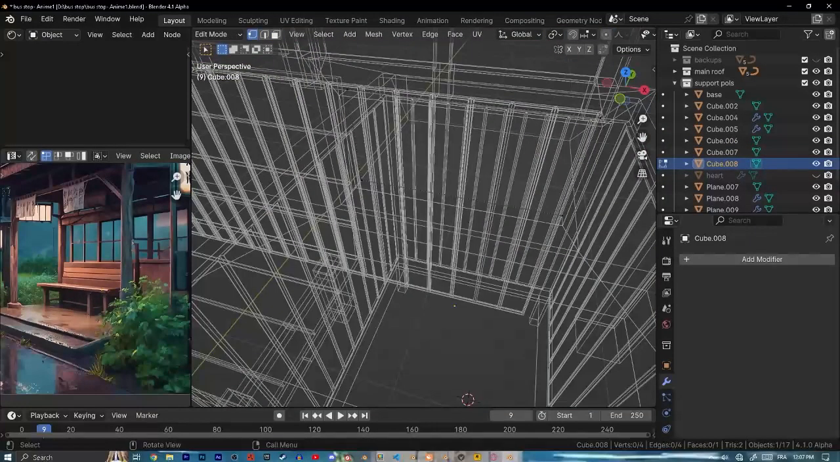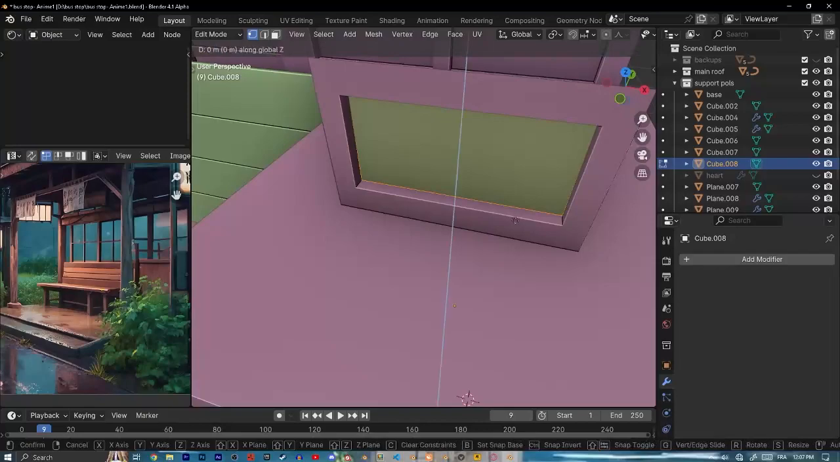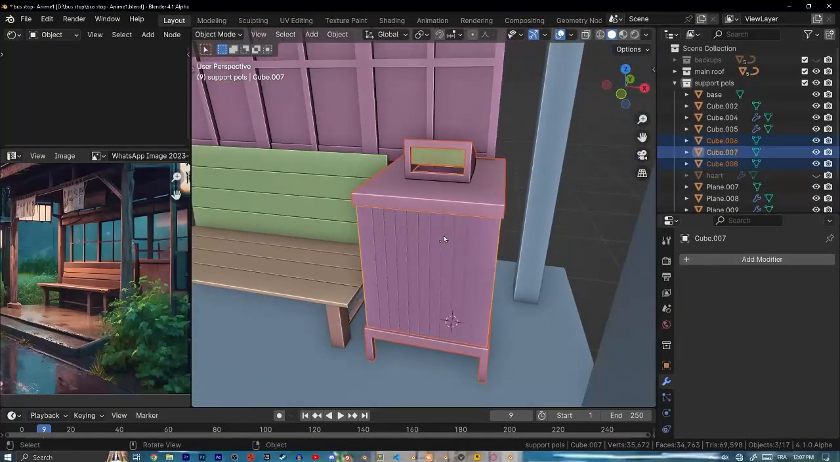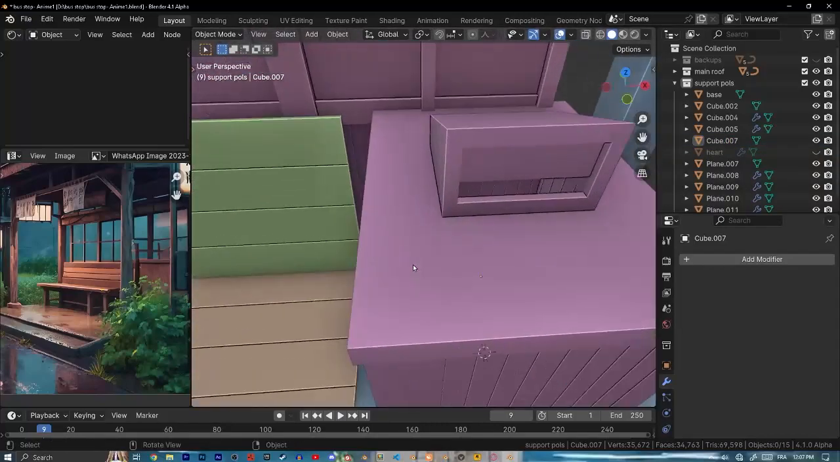Select this edge here, and G and Z, something like this. So it's okay. Select them both, Control J, to join them. They are in the same object.